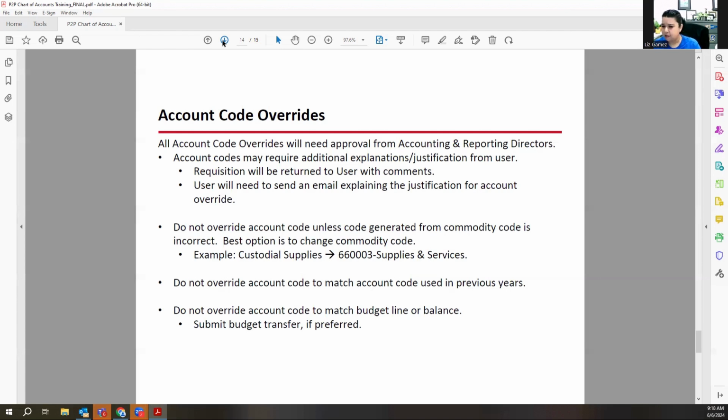So just like how Bianca showed you, when you can change an override, you could also, well, let me back up. Let me just start with, if you do an account override, we may ask for additional explanation or justification from a user. So if I'm not sure whether the account override is valid, I will return the requisition to the user with a comment asking them to provide more information as to why the account needs to be changed. I'll ask the user to send an email with the justification or explanation, and then I'll review it. Based on that information, it'll either be approved or I'll send it back and say, let's change it to another account number.